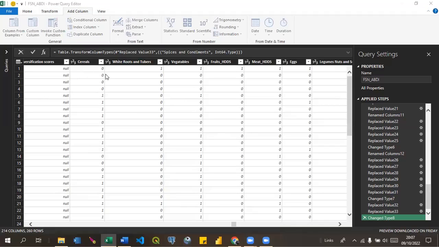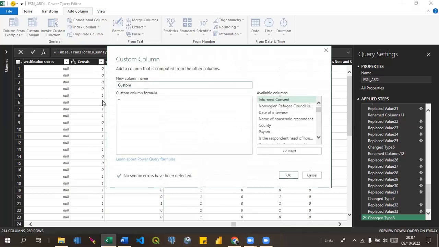So what we are going to do, we know if they didn't eat, it's a zero. If they ate, it's a one. So it's going to be just quite simple and straightforward. I can call this starchy staples, right? And here, I don't need to do a lot of things, right? It's very dynamic. This thing is very flexible.